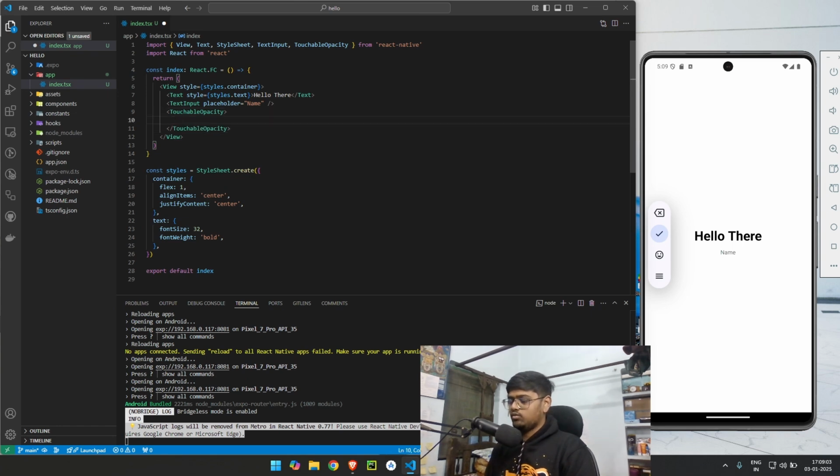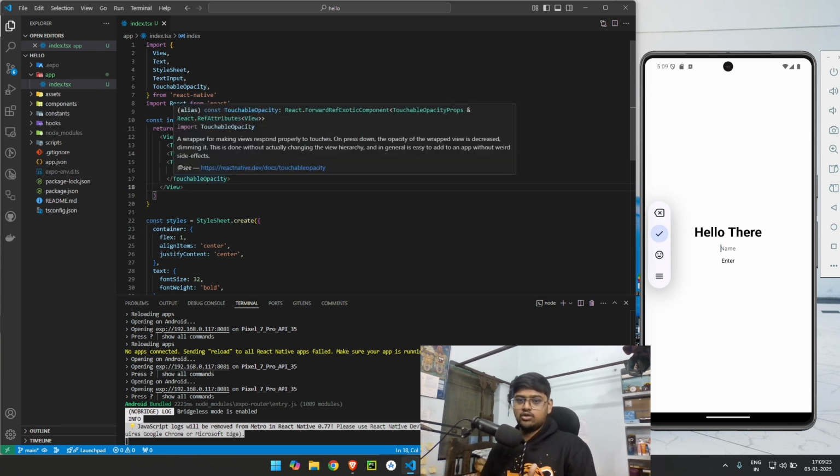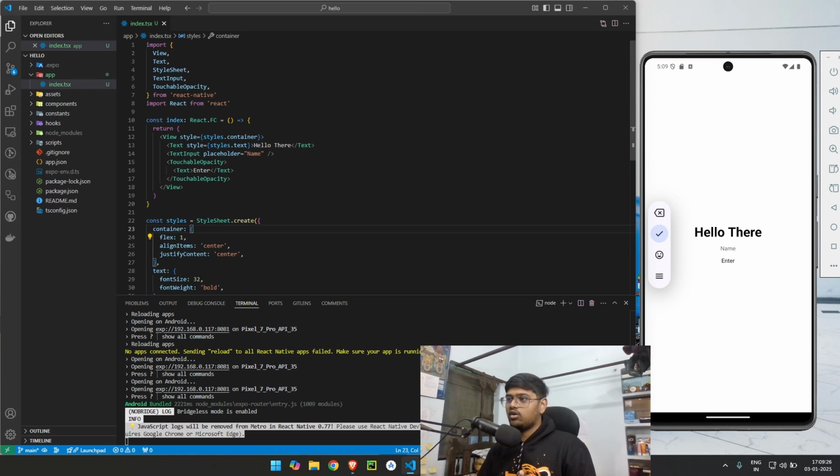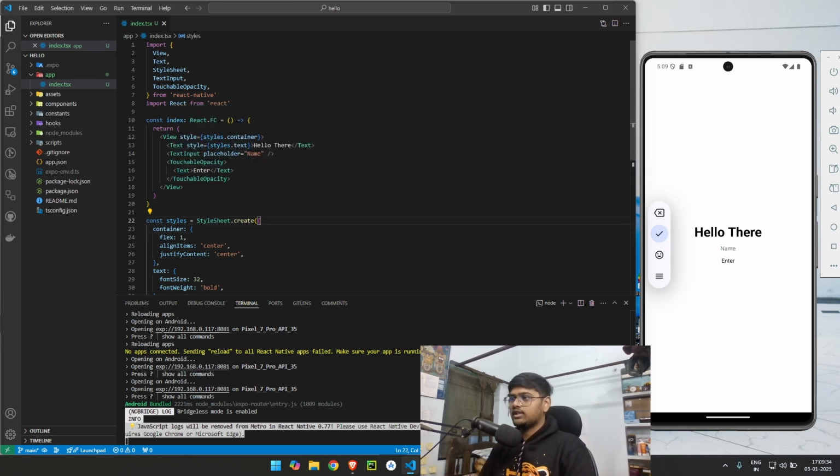After that I have to write a text, Enter. The text is the content that will be shown inside the button. I cannot use Enter directly inside the TouchableOpacity without using the Text tag to display the text. I have to use the Text tag only. So now I got the name input and the enter button, but it is doing nothing.